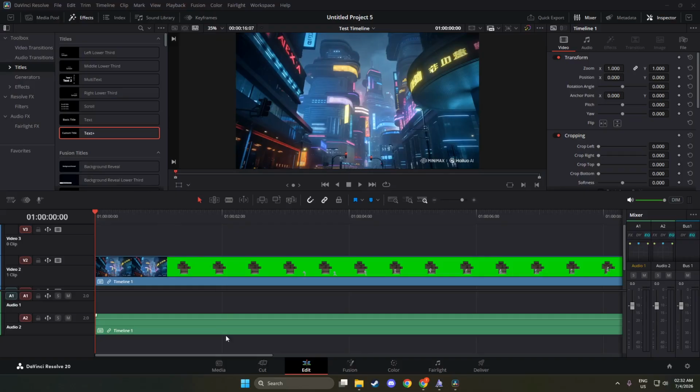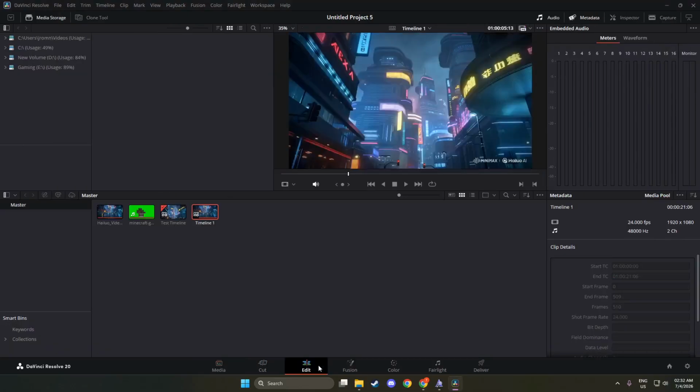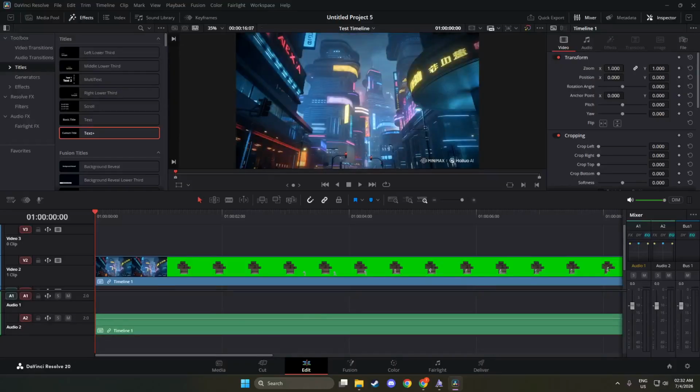To find it, look for the tab at the bottom of the screen that says Edit. It is typically the second tab from the left. Clicking this will bring you to the workspace where you can see your timeline and clips laid out. This step is vital because the Edit page is where we will make the necessary adjustments to your video. Once you are on this page, you will feel ready to take control of your project.